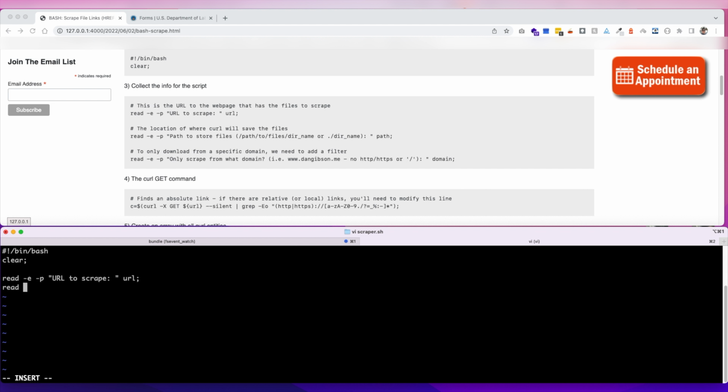Next line, this is going to be the directory where we're going to put the scraped files. This can be absolute or relative, as explained here. So we'll do read -ep, and then "path to store files". I'm not going to put the rest of it in there, because you can put whatever you want in there. Then we'll create a path variable.